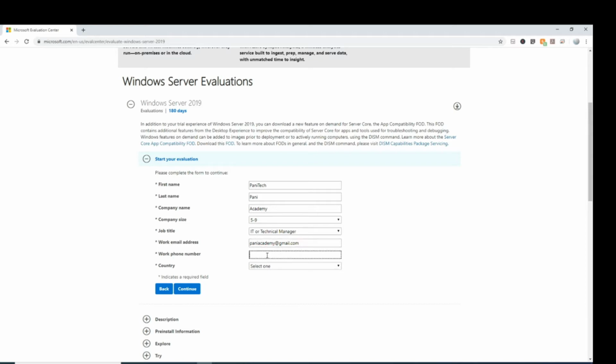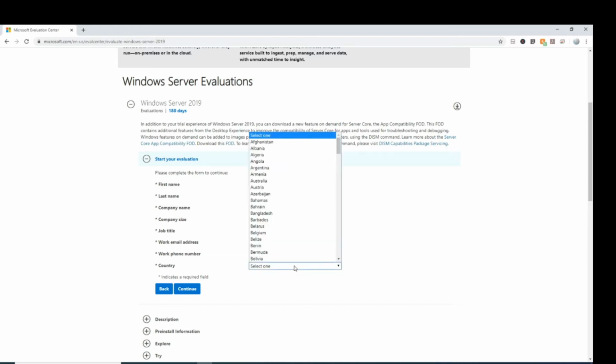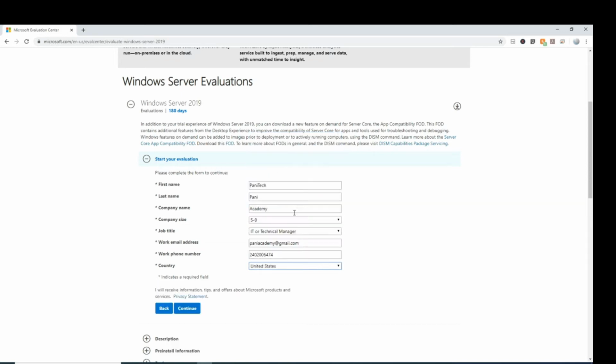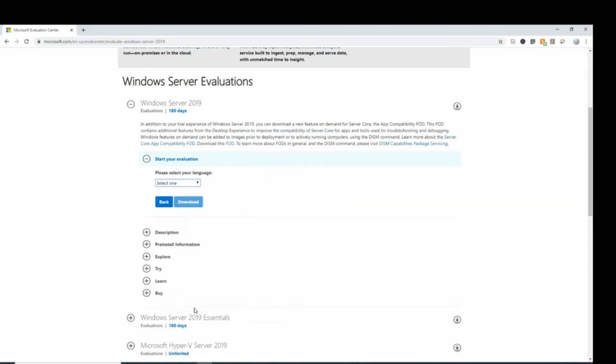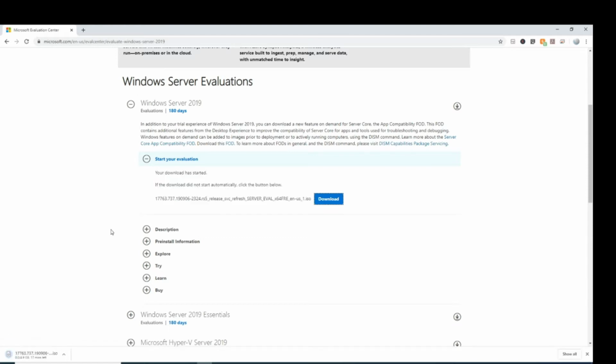And then here, work phone number, you can put any phone number you like. Yeah, you can just put anything in there. I don't think they really verify it, so I'll just put my real phone number. And then country, I'll just put the United States. And next, English, and then download. That's it.